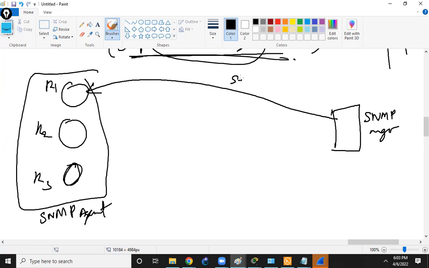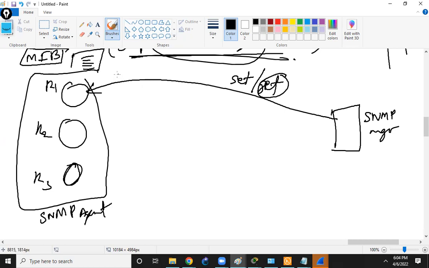The manager can send a set or get message. A get message is to get the values from the device. The SNMP agent has something called the MIB, the Management Information Base, which holds a lot of values. So you get those values: the temperature values, the power supply values, the fan values, like that.